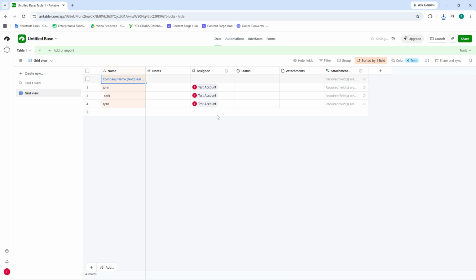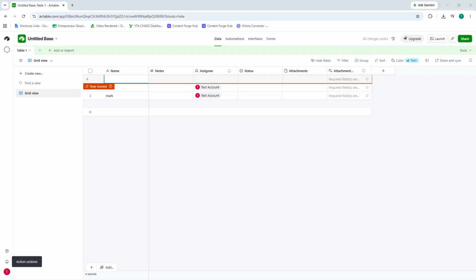Once you're inside, it's time to enter records. Think of each row as a single item in your database, a contact, a task, or a project. Simply click into the next empty row and start typing to add your data.